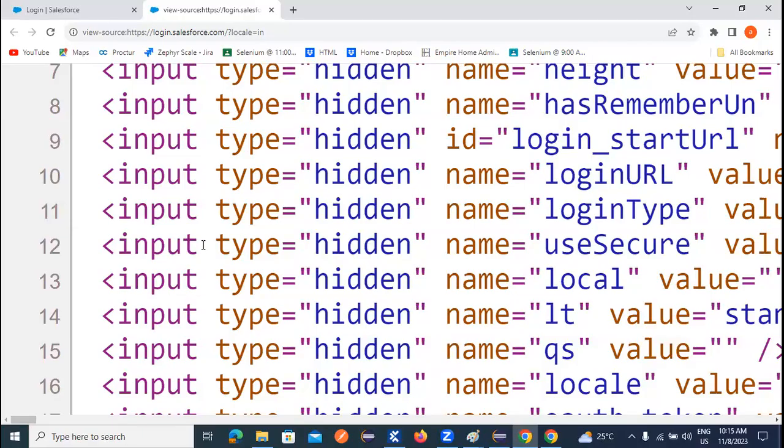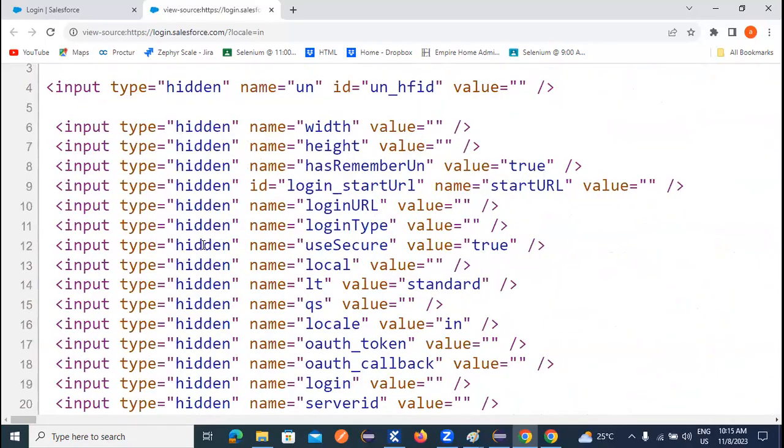Once the developer develops the code based on the language, they will store all the code inside the SCD folder, source code document. Is it clear or not? Okay. See, page source code. Page means the Salesforce login page. This is the source code.